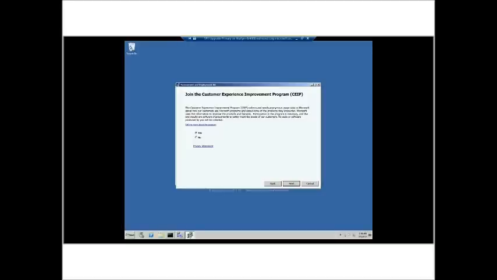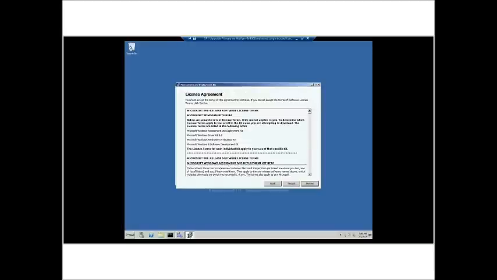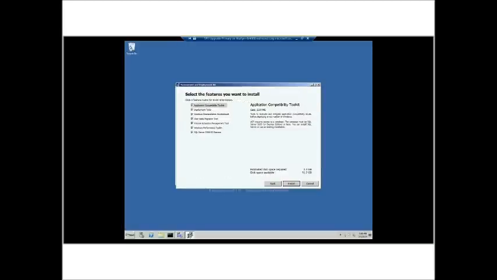So, all right, join the CEIP. We highly recommend you do that. This lets us know that people are using our products, so we should devote time to improving them. License agreement, you all read really fast. Click accept. And here are the 7 different components in the ADK.